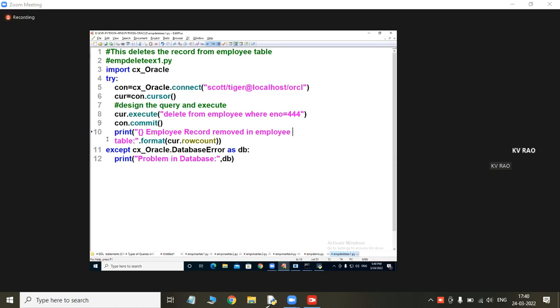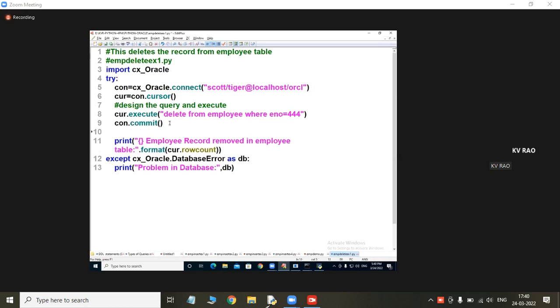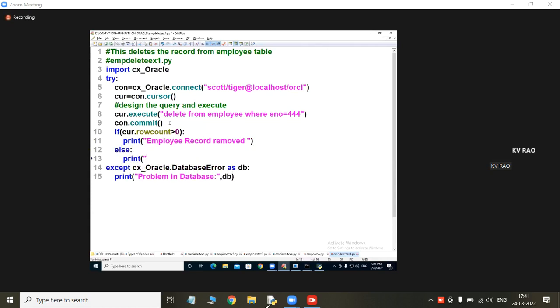So here I will write one small condition. If cur.rowcount is greater than 0, print employee record removed. Else, print employee record does not exist. Are you following? Does not exist.